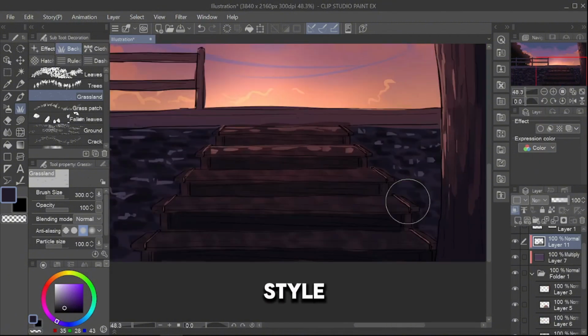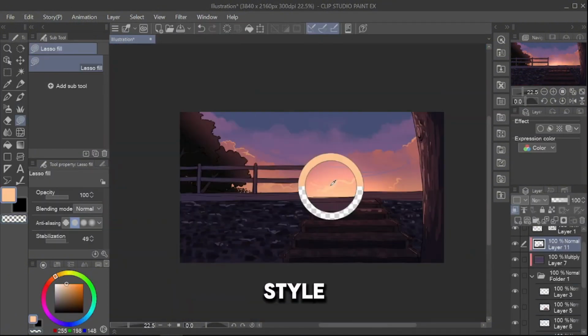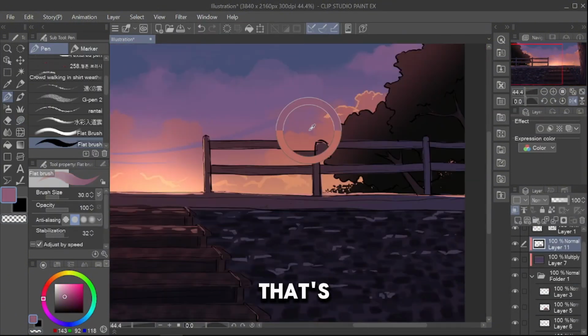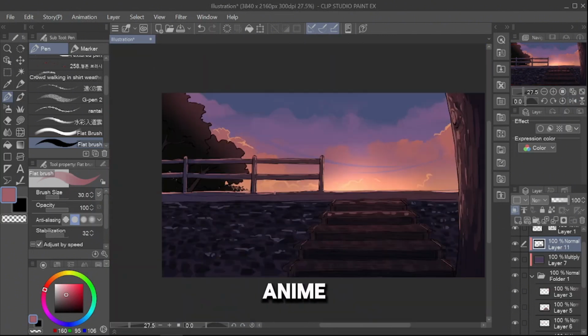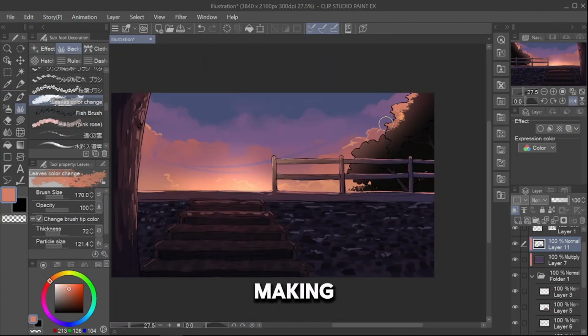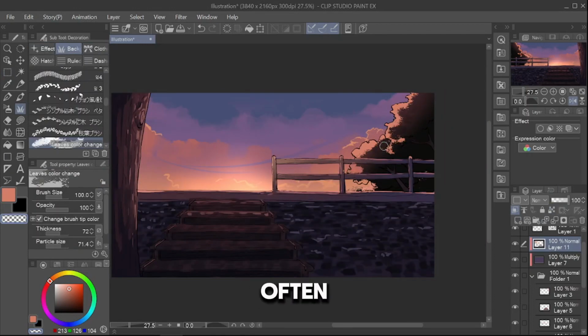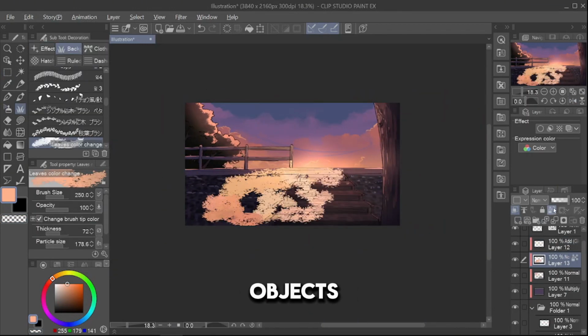Actually, my art style is usually more of a manhwa style because I make webtoons. That's why I tried to make an image with a more anime art style this time, because making backgrounds in webtoons often uses the help of 3D objects.